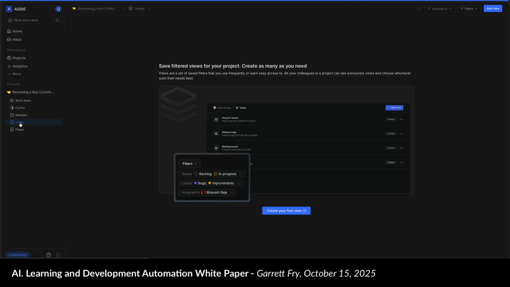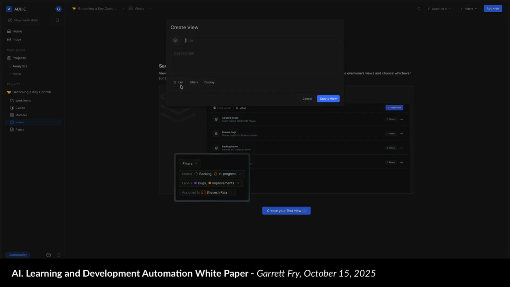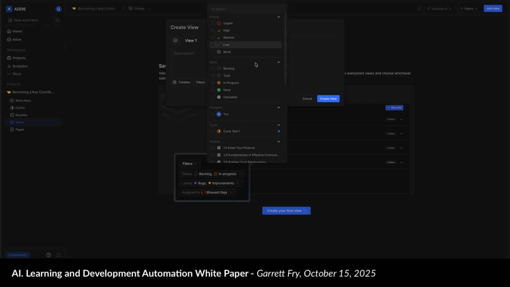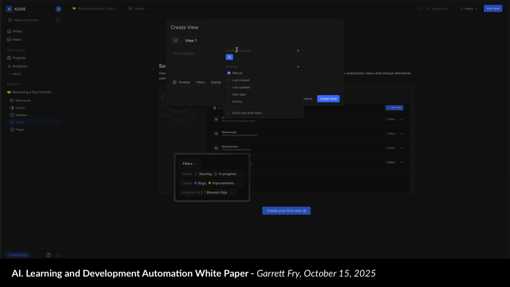You do have all of the views inside of cycles and modules, but you can create custom views here, which gives you a lot of flexibility. So if you create a view, then you can go over here and pick the type of view that you would like. You can filter this view by priority, the state, assignee, cycle, module, mention, created by, label, start date, and end date. So there's a lot of options there. You also have the ability to display based on property and have a sort order. So let's create that view.